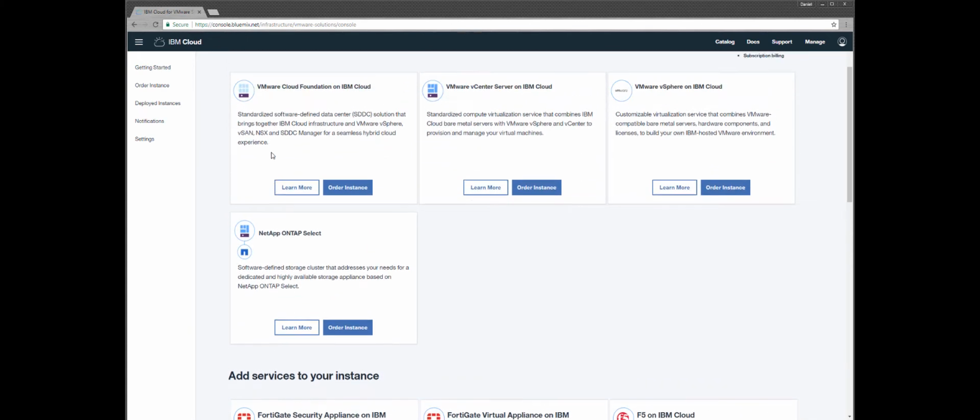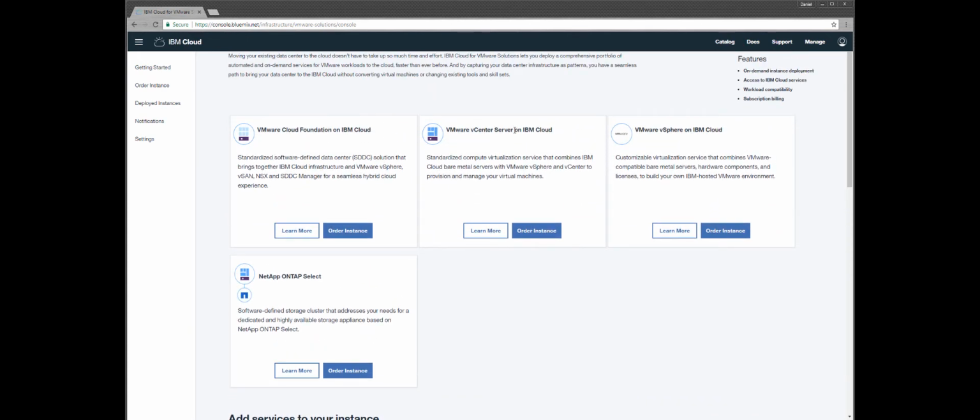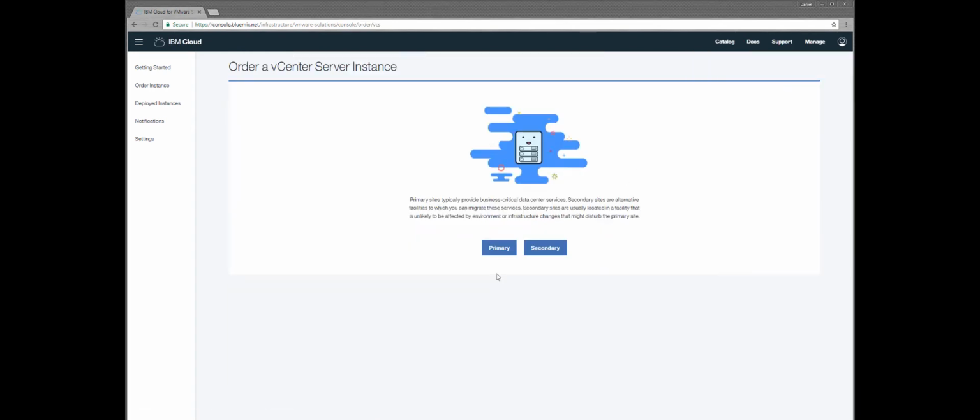To deploy a VCS instance, we select the Order Instance button within the VMware vCenter Server on IBM Cloud tile. As part of the ordering process, you have the ability to add additional vCenter Server instances to an existing deployment. This is useful for those wishing to utilize the same VMware SSO domain and leverage enhanced link mode to view their entire VMware estate within the IBM Cloud. Since this is Acme's first instance within the IBM Cloud, we will select Primary.